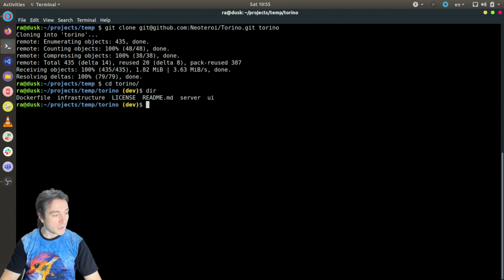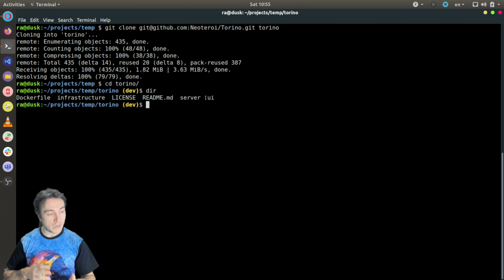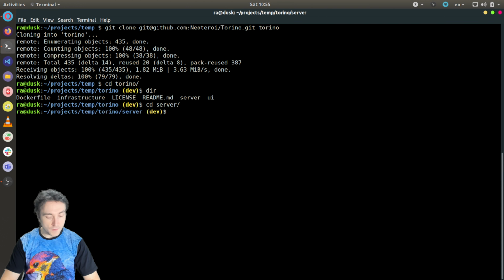And now the folder structure contains a server and UI, because I like to separate the front-end code from the back-end code. The server one contains the definition of the API, and the UI contains the single-page application I mentioned earlier. So let's start with the server. I will cd into the server folder and start by creating a Python virtual environment using the venv module.